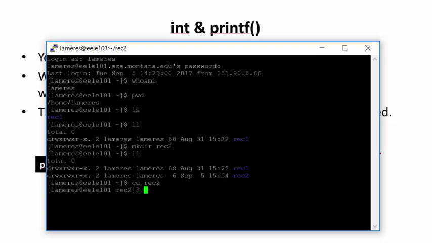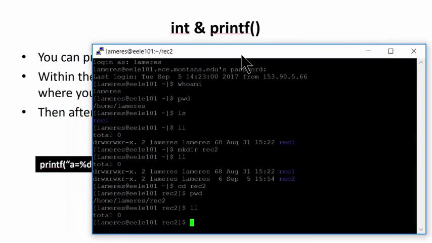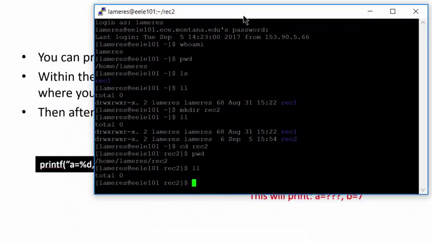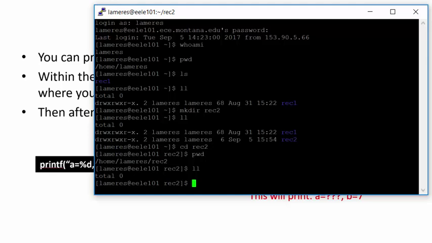And now, how do I know where I am? I do present working directory. I'm in my home, Lemires, rec2. And let's see what's in here. Nothing. Exactly, as you would expect. Okay, so now I'm going to fire up a little bit of Emacs so that I can start typing. And I'm going to just name this file what you will have for the file that you turn in. So I'm going to say emacs rca2.c, and that's going to stand for Recitation Activity 2, and then .c means it's a C program.